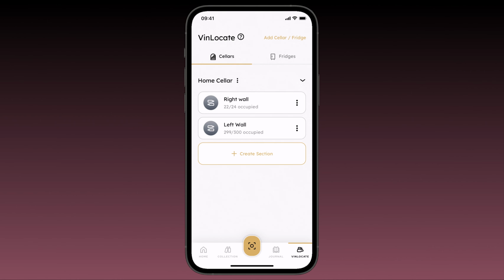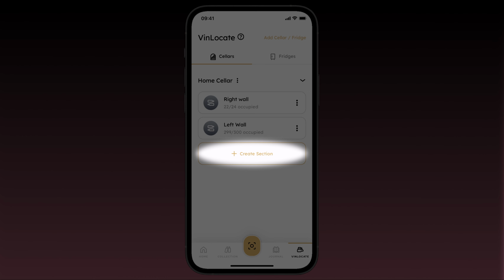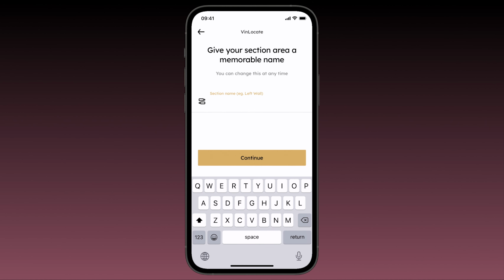Next, let's review sections. On the Cellar tab, you'll see this button to create a section. A section is just a contiguous part of a cellar, meaning a part that looks the same, with the same layout and consistent column and row configuration. You'll want to give each section a memorable name so it's easy to identify later. It is a best practice to start by identifying the wall and then the sections within it. Here, we'll just name our section Left Wall, assuming that the entire wall has the same layout.